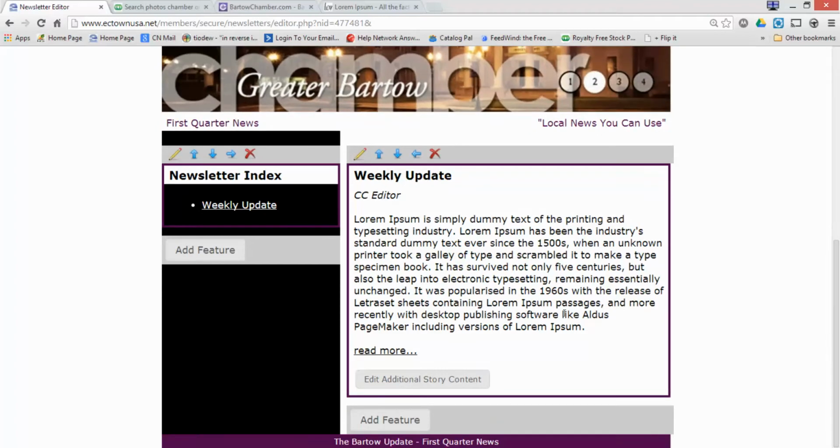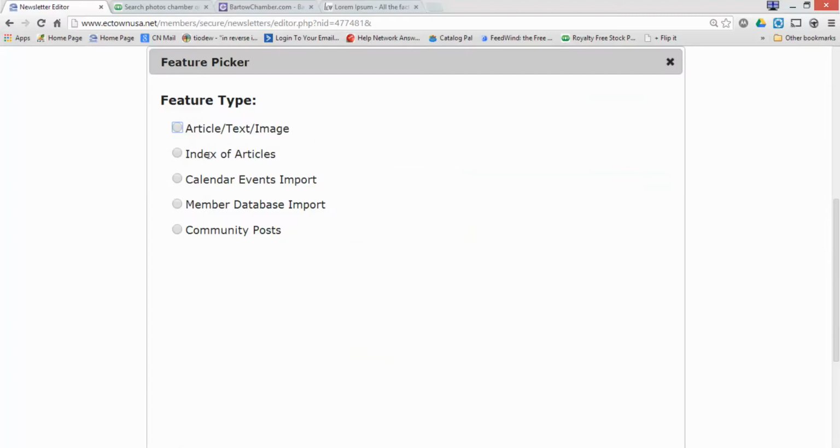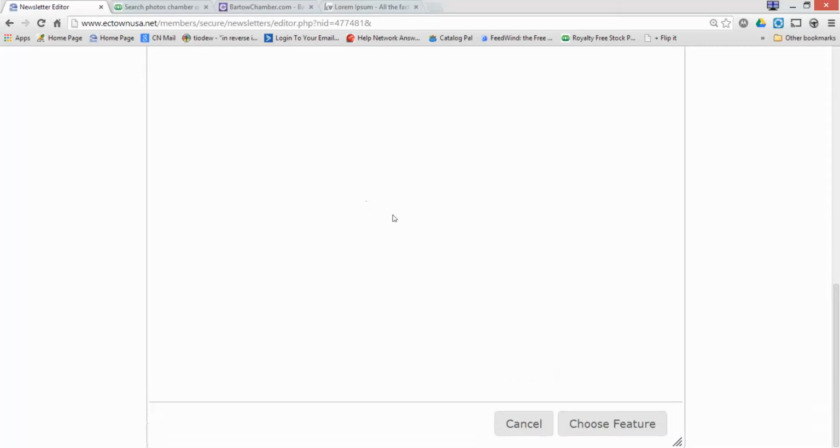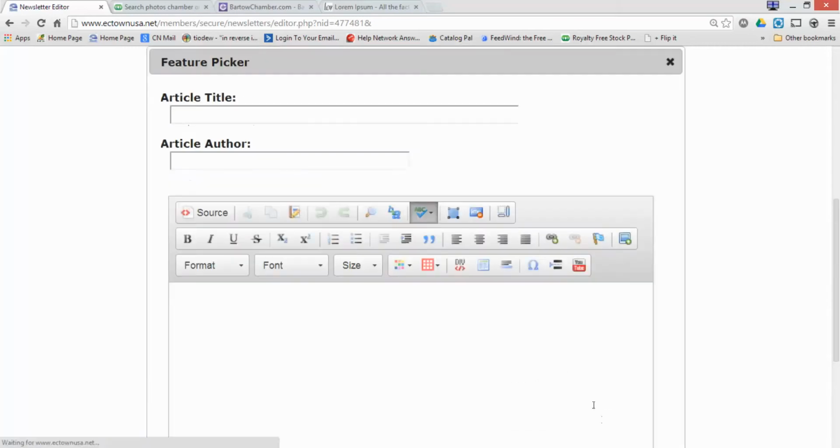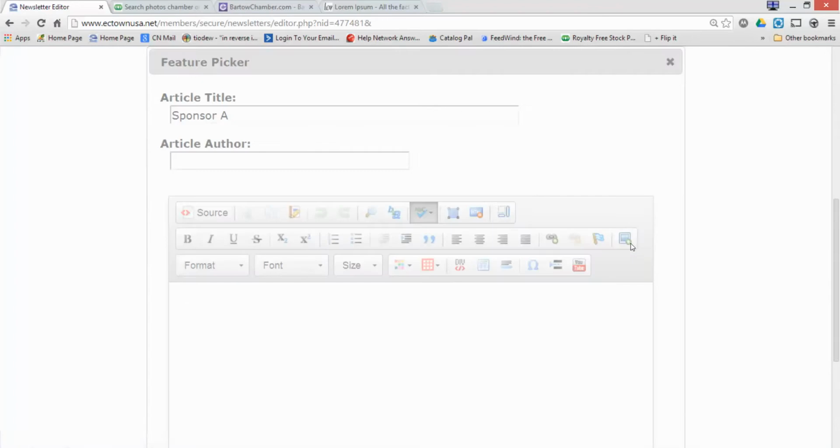Now let's say that we want to put in an ad. Okay, so we're going to go ahead and put in an image, and I'm using the same article text image selection. I'm going to click choose feature, and I'll call this the sponsor A, and it's the CC. We'll just leave that blank. And we're going to come in here, and what we can do is we can add an image by clicking on this little image icon over here on the right hand side.